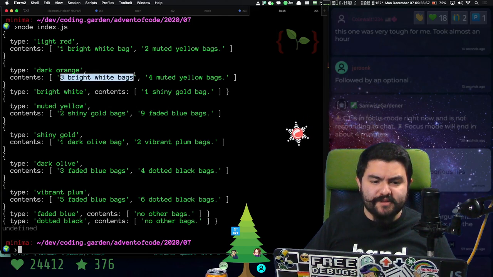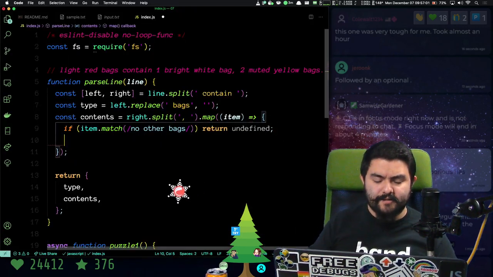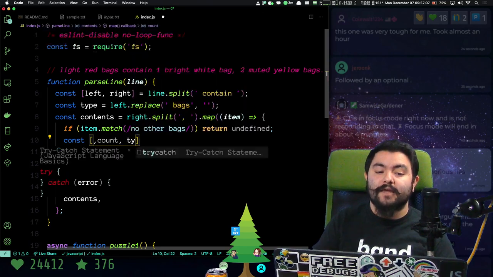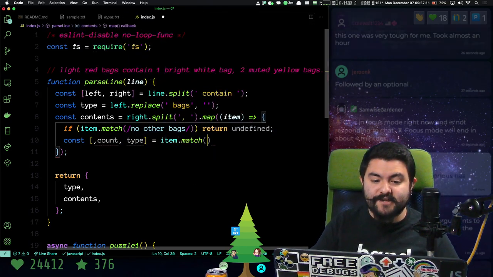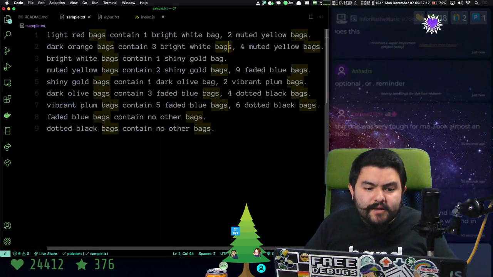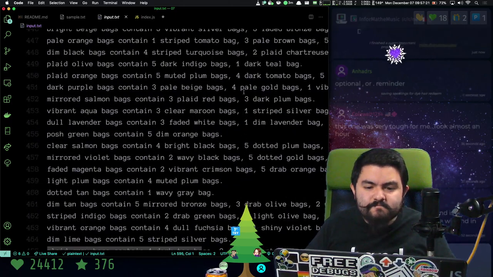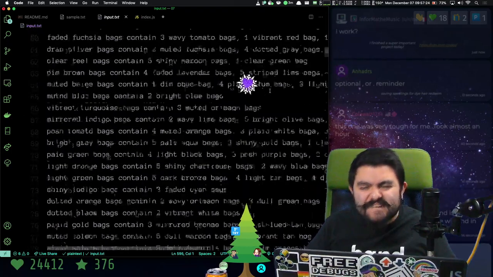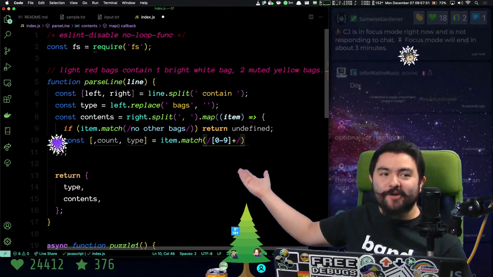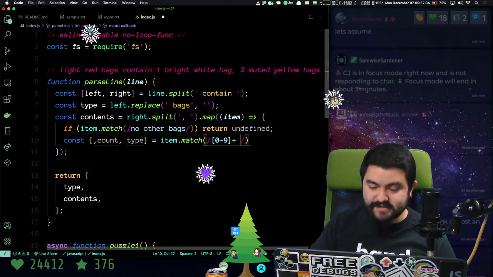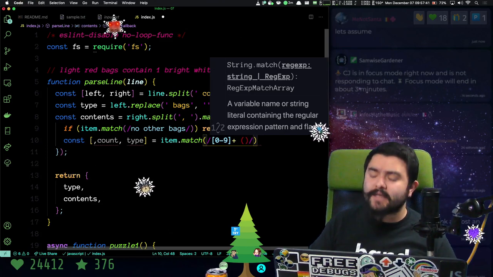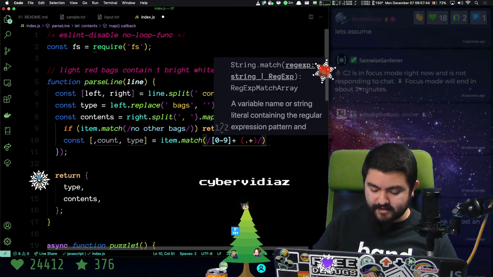Then we can pass it through a regular expression that matches against that. We'll say the count and the type is going to be the item, and we're going to match that against a regular expression that has a digit 0 through 9. Is it always lower than 10? It looks like it, for the most part. Let's just assume it's lower than 10. Actually, I'm just going to say match one or more digits in case it is double digits, followed by a space, followed by the type. So I want to match one or more of anything, followed by the word bag.